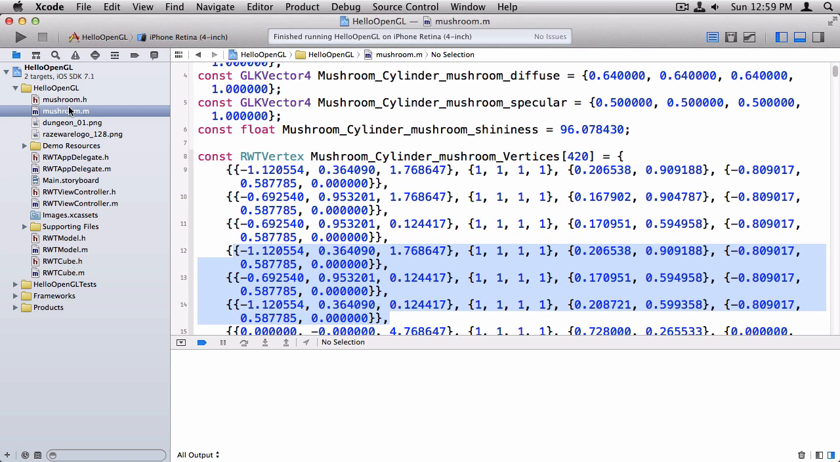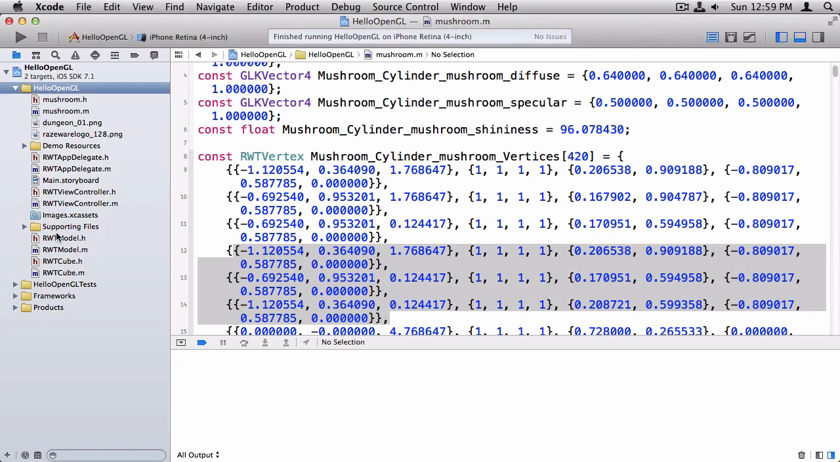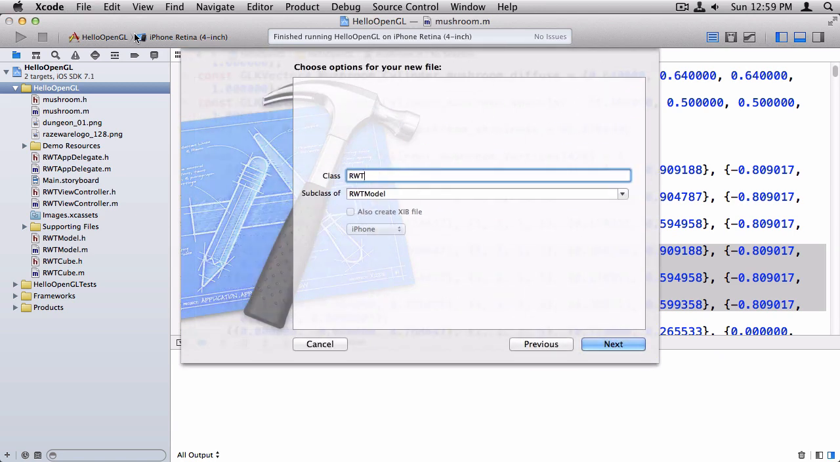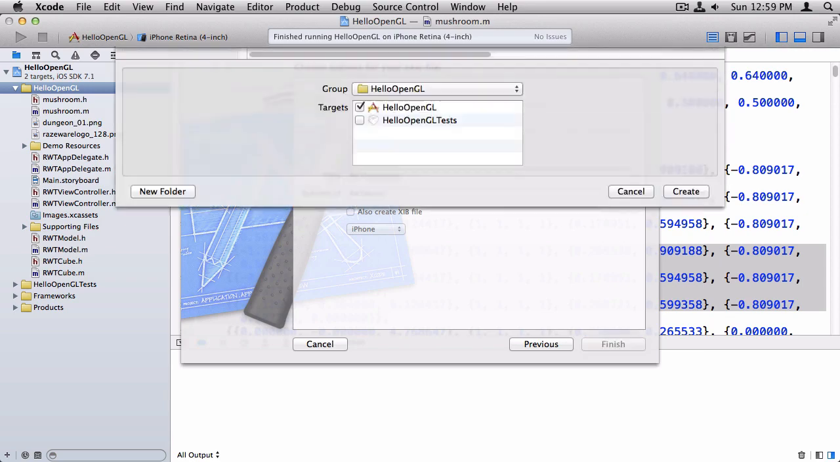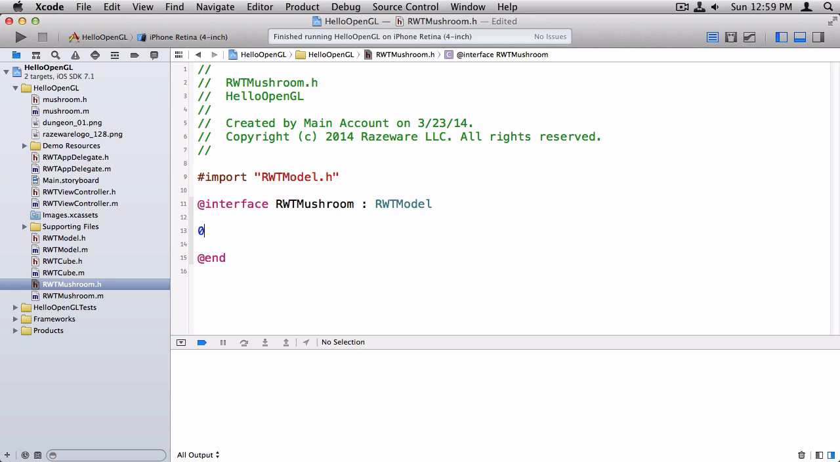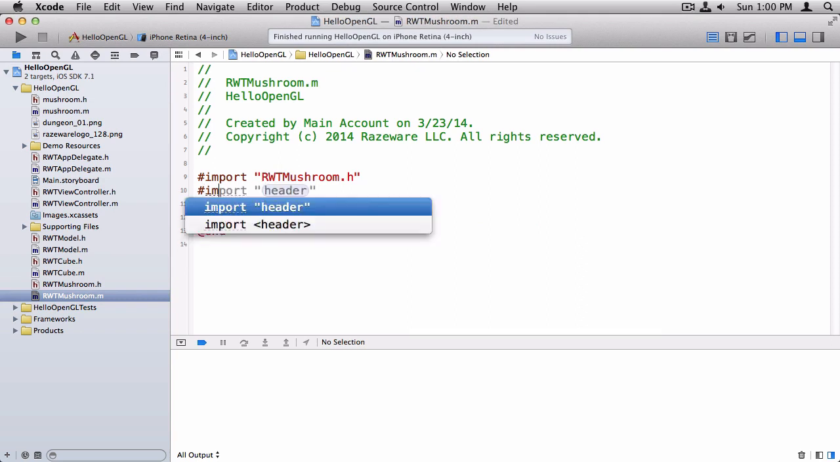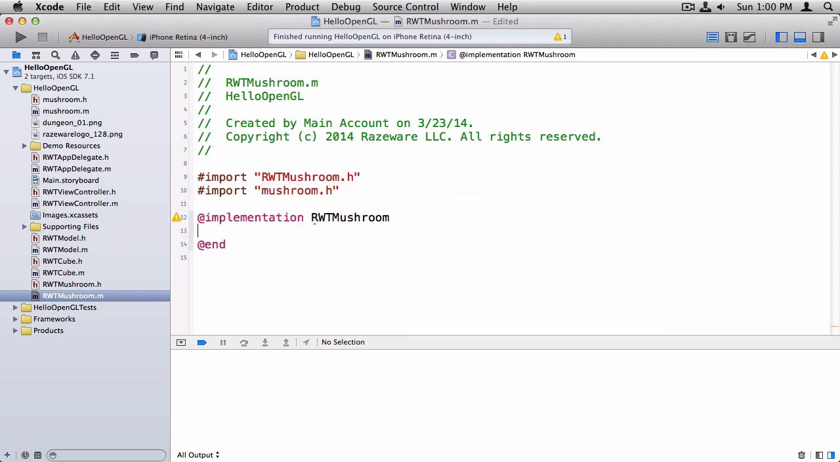So to use this mushroom header file and mushroom.m file, it's actually very simple. We're just going to create a new subclass of RWT model like we did for the cube, but we're going to be using these vertices instead. So I'm going to create a new class called RWT mushroom, and it's going to derive from RWT model. Then in the .h, we're going to take a standard initializer. Switching over to the implementation file, the first thing we'll do is import that header file that was generated for us by OBJ loader that contains all the vertices. And now let's implement the initializer here.